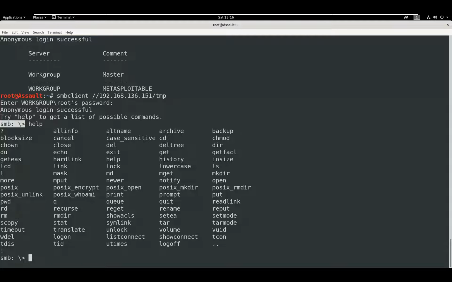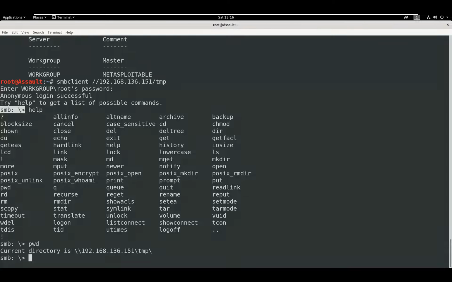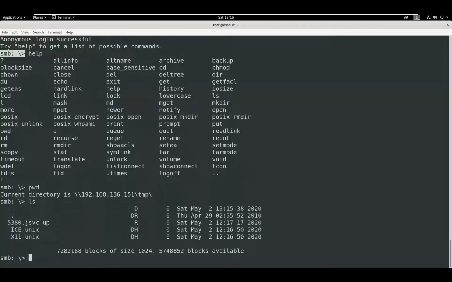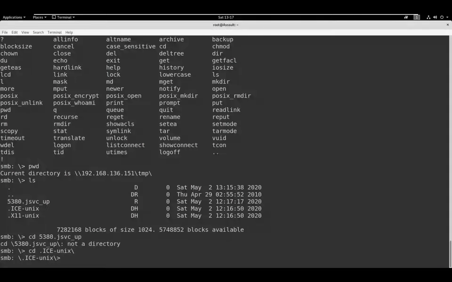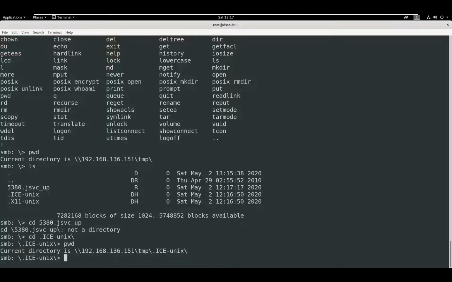Let me see if pwd works. pwd tells me the current working directory. Here I am. Okay, let me do ls. It shows me what all directories are there. Let me try changing my directory. cd 5380.jsvc. Enter. Not a directory. Yeah, definitely it's not a directory. cd .ice-unix, pwd. I have moved inside this directory. Let me do an ls.